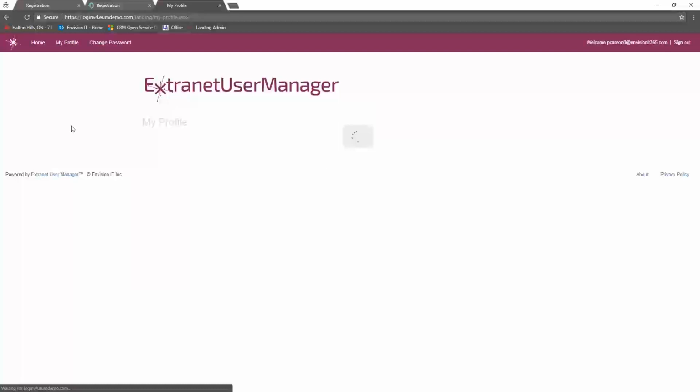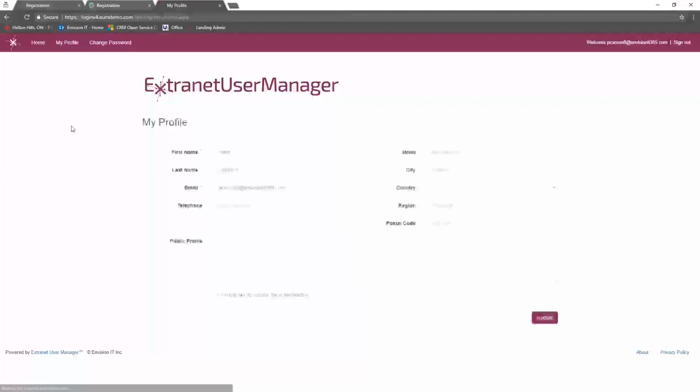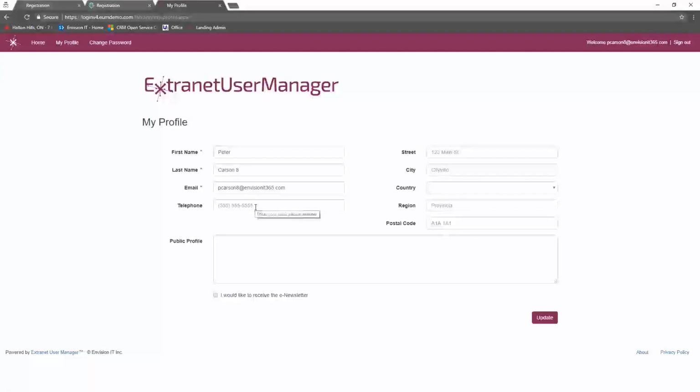So I can come in here and say I want to update my profile. All the information that I entered on registration is displayed here. We can present different fields. We could lock down things like the email address if we didn't want them to change it. That's certainly available as part of that.